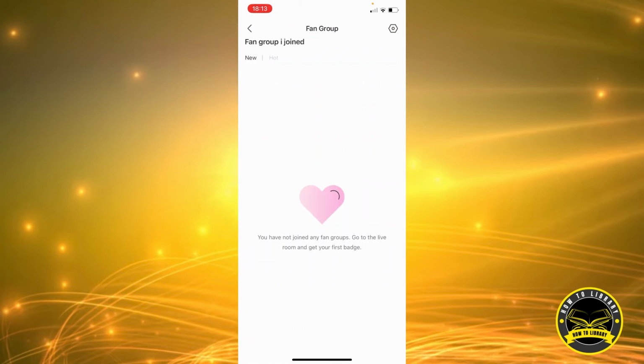As you can see, I have not joined any fan groups, but if you have, you'll have them right here and you can check on them. But right under fan group I joined, there's new and hot. So when you go on hot, it would show you the hot fan groups you joined, and that means the fan groups that are most active.